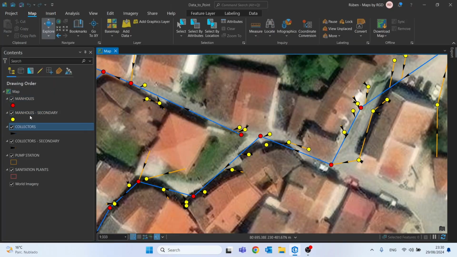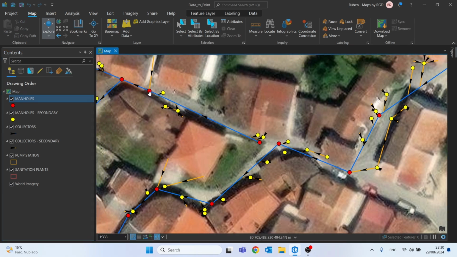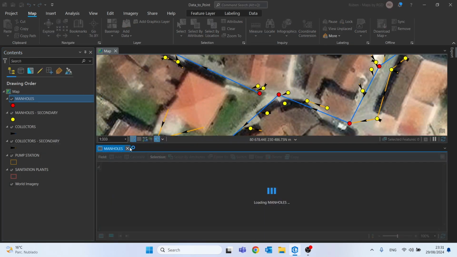So, as you can see in this example, we have some sewage elements, for example, manholes, manhole secondary, collectors, collector secondary, pump stations, and sanitation plants. But for this example, we are only going to use these two, manholes and collectors. In the red dots, we have depth data for each manhole, and the idea for this video is to run tools so that we can transport this data in some way to the shapefile collectors. That is, pass data from a point element to a line element.